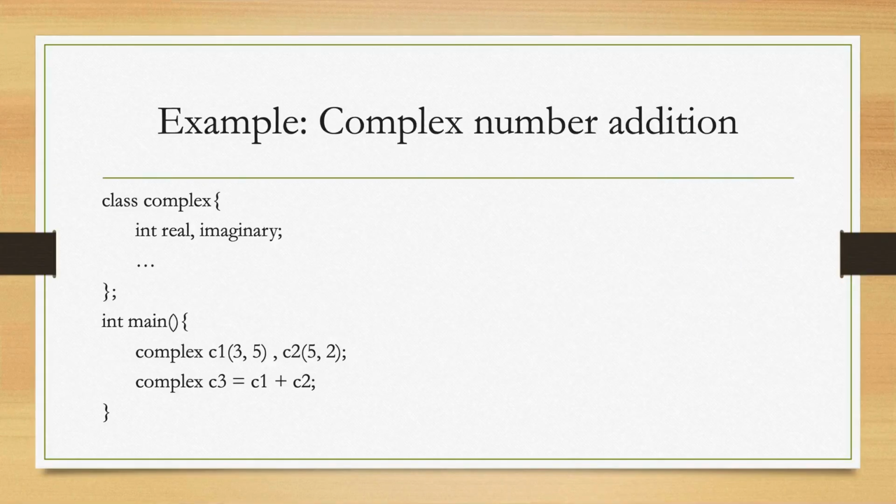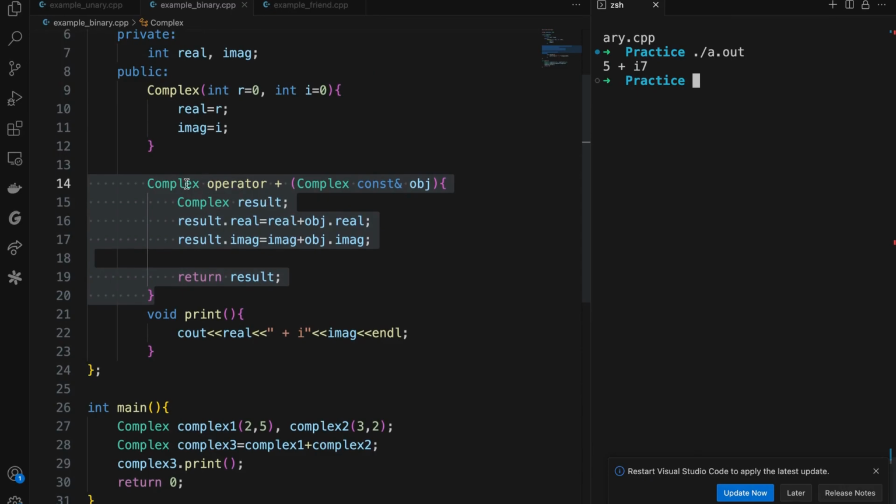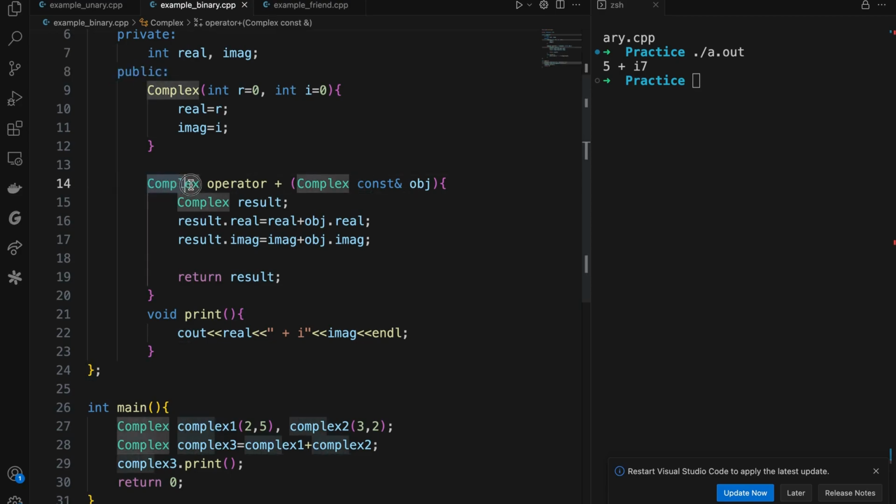So we saw here that the syntax is the return type, then the operator keyword, and then the symbol, and then we have the argument of the function. So here we are defining this function inside this public section, right? Now we have the return type as the complex data type, then the operator keyword, and then we have the symbol plus here, because we want to overload this plus operator, and then these are the arguments passed to the function. So this function basically does the addition of these complex numbers, the real part is added and then the imaginary part is added, and then we return the result.